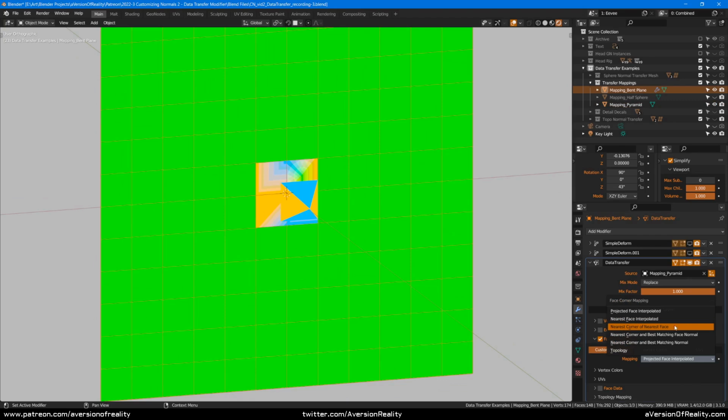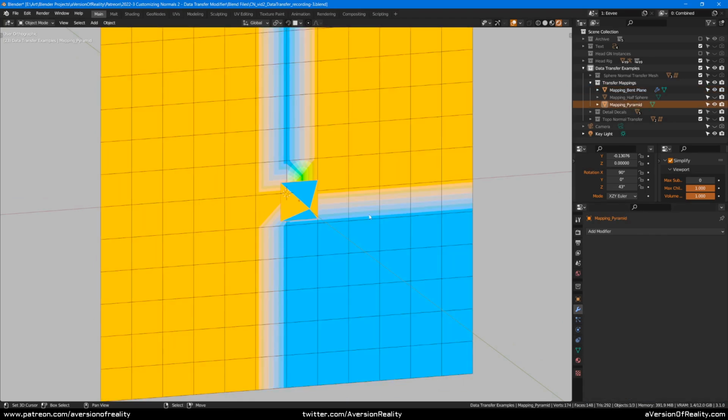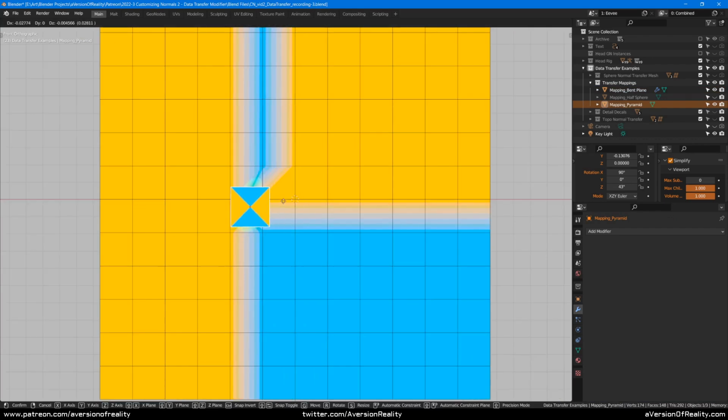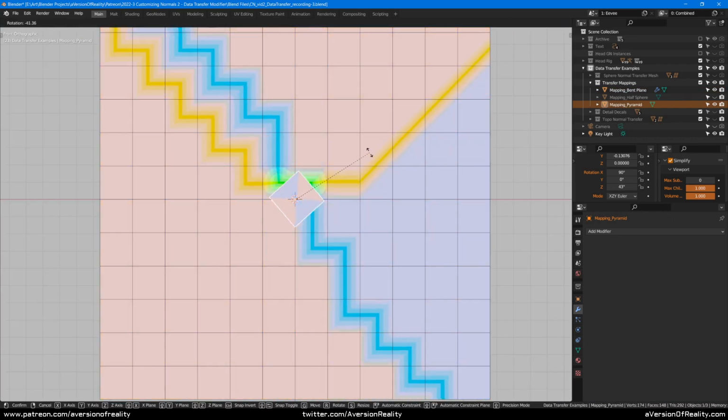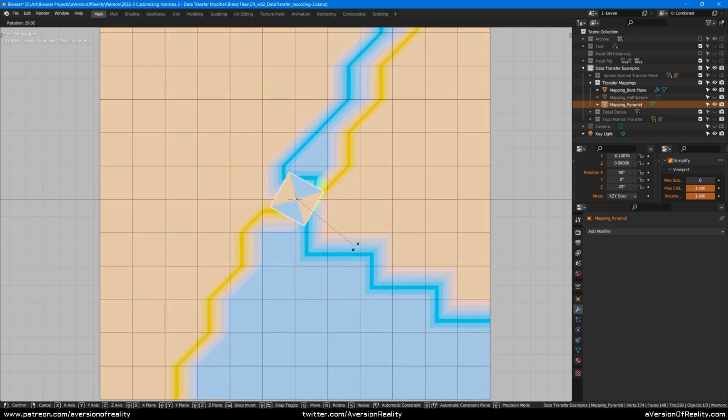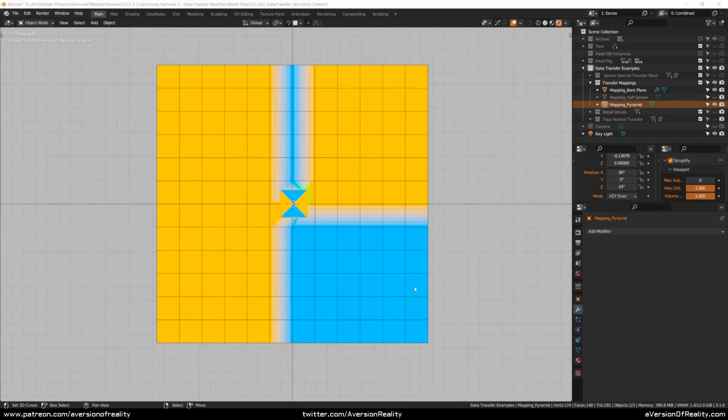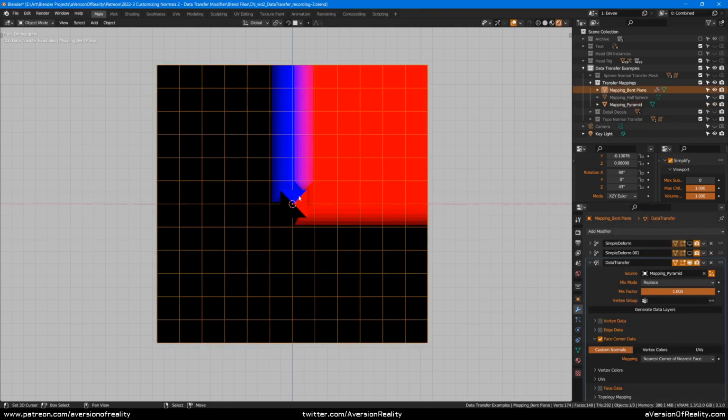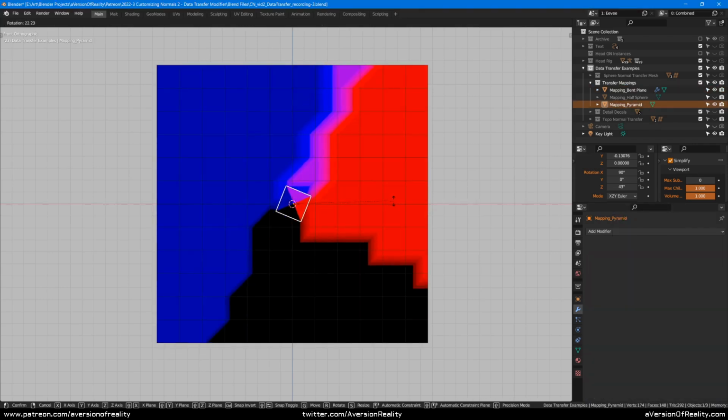Let's look at a different one, like this one that wasn't working before, nearest corner of nearest face. And that's weird. What are we? Oh, geez. That's psychedelic. Let's go back to the non-absolute normal display. Does this make any more sense?